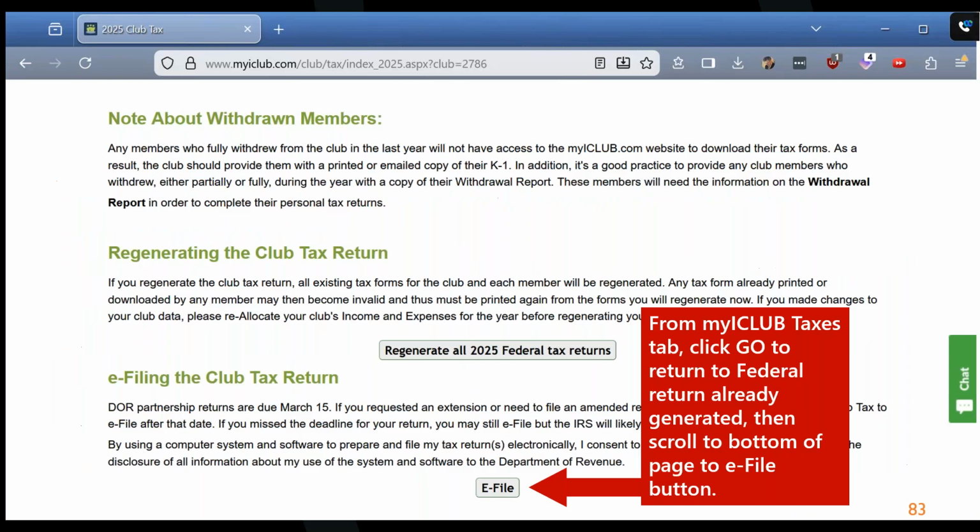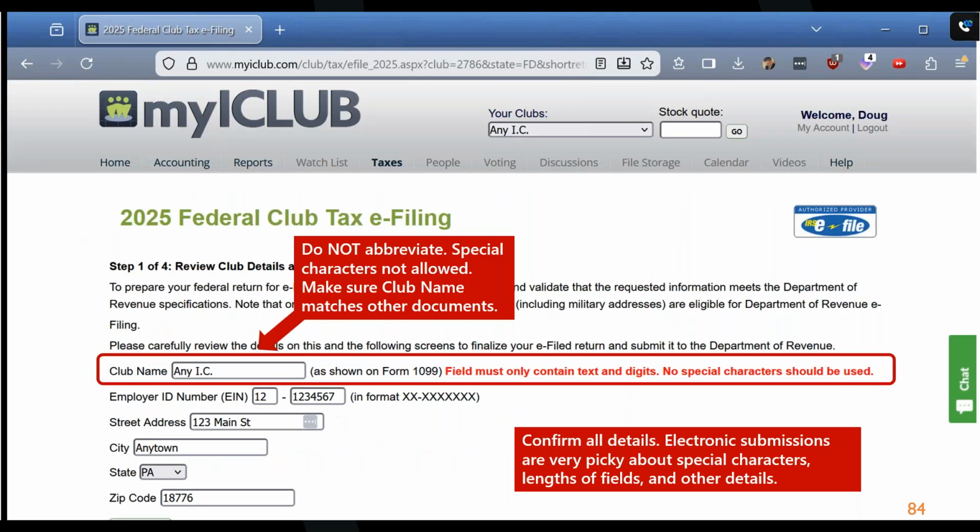So let's go through the process of e-filing now. You return to the Taxes tab, go to the federal printer, scroll down, and click the e-file button after you've confirmed and you're ready to go. Make sure the club name is entered correctly without abbreviations. You can see in this case, we're flagging the club name. The IRS does not want any punctuation or symbols in any of the fields. No dollar signs, no number signs, no commas, no periods, no dashes. So just letters and numbers here. In this case, it's being flagged and that would need to be adjusted.